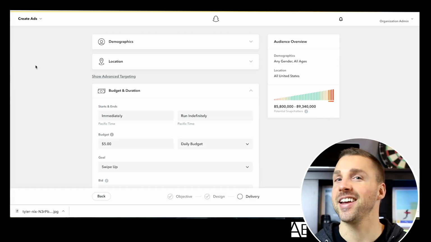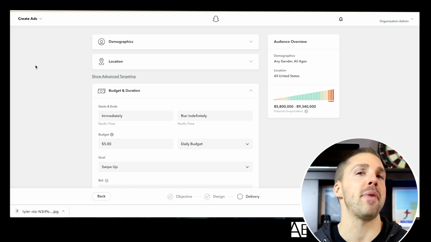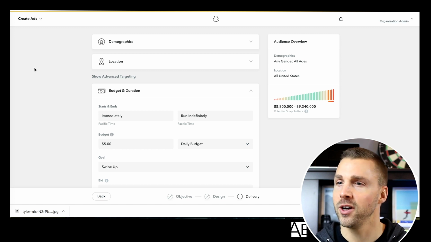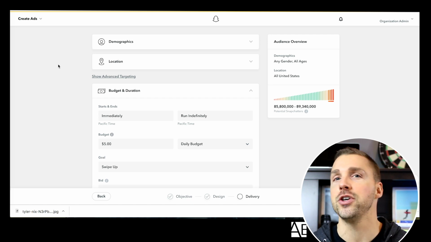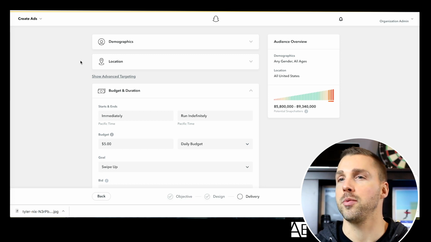All right, so here we are inside of the targeting of Snapchat ads, and this is where things really start to get exciting, and you can really start to see the power that you've got with this platform. So there's a ton of options here, so I only want to go over what I believe are the most important things for you to understand now, then make sure later for you to dive in and take a look at all the different options available.